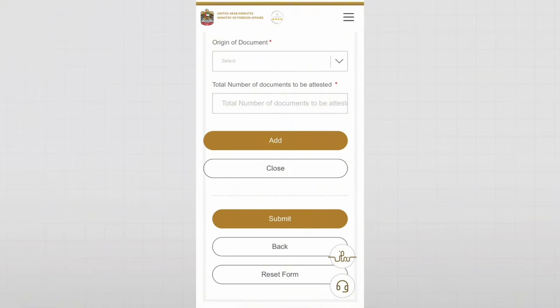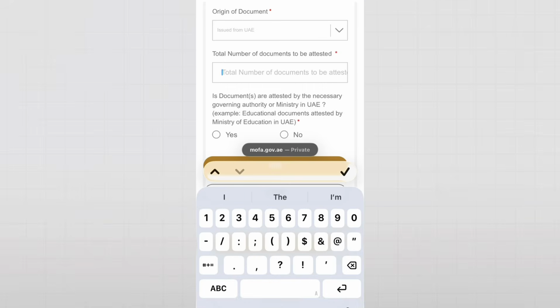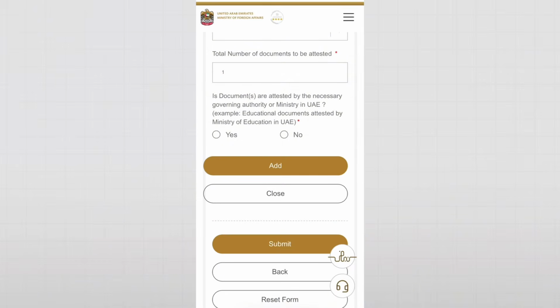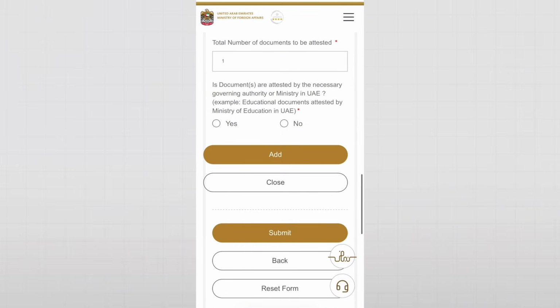Now you can start entering the document information. Click here on the drop down button and select the origin of your documents. We have 2 options, issued from UAE or issued from outside UAE. I'm going to show you how to attest a document issued from outside UAE, step by step, but briefly, let me show you how to attest a document issued from UAE. Once you have selected issued from UAE, scroll a little bit down and enter the number of documents you want to attest. You will see this question here below.